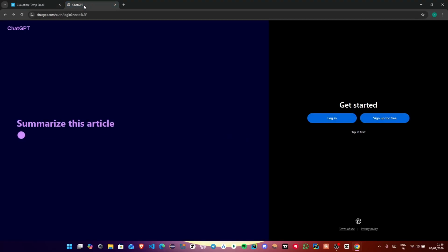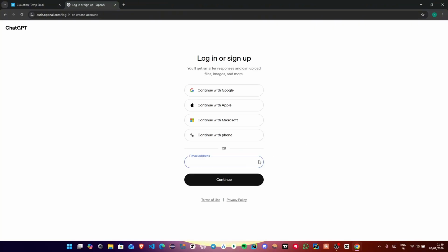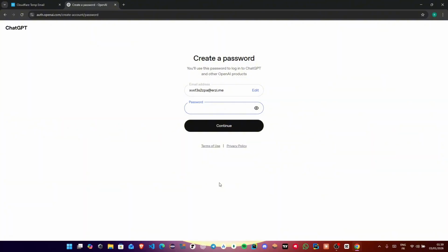Now open another new tab and search for ChatGPT. Make sure you click on the official OpenAI site to avoid fakes. Once there, hit the Sign Up button. Paste in that temporary email you just copied, then click Continue. Create a strong password, something easy to remember for now.